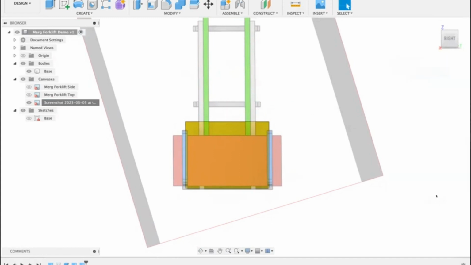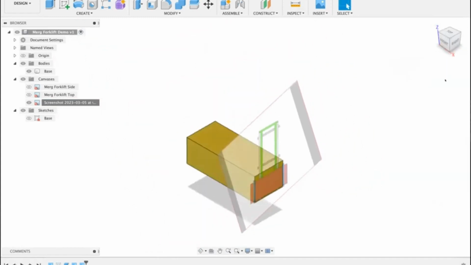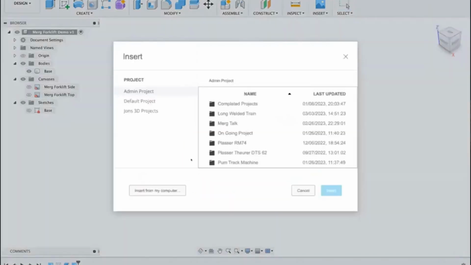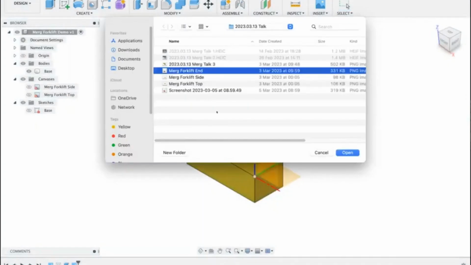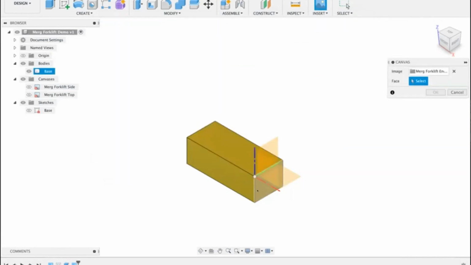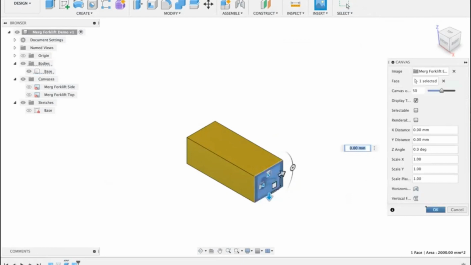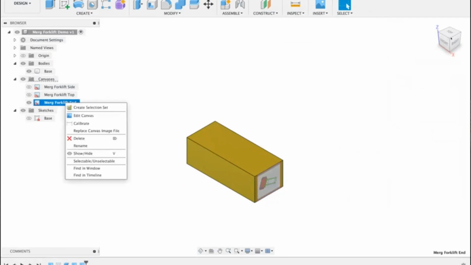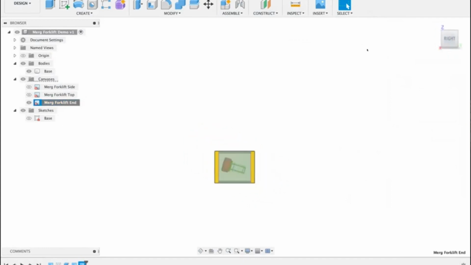So we go, okay, we've lined that up. Okay, so to stop doing it all the time, what I do is I always rename my canvases before I import them. So if we delete that one out, go Insert Canvas, On My Computer, and then I'll select the end. You can see it's named end. And go onto that face there and go okay. And then if you edit this now, that won't change the name, because it's using the original name, right? So that might help some people.